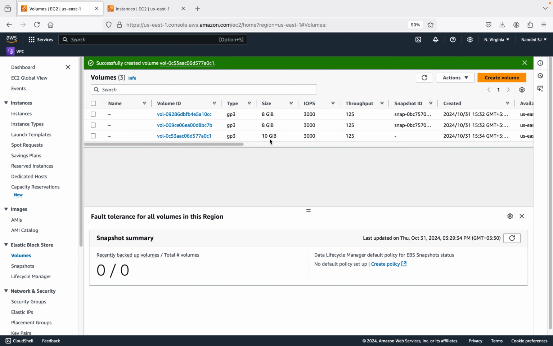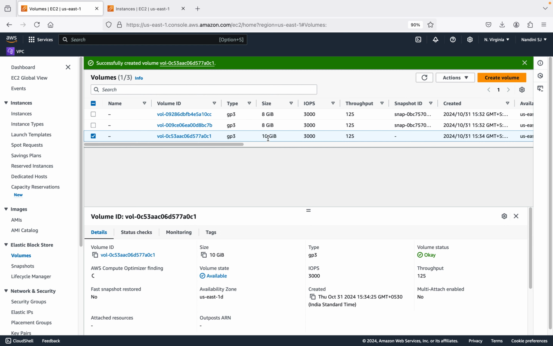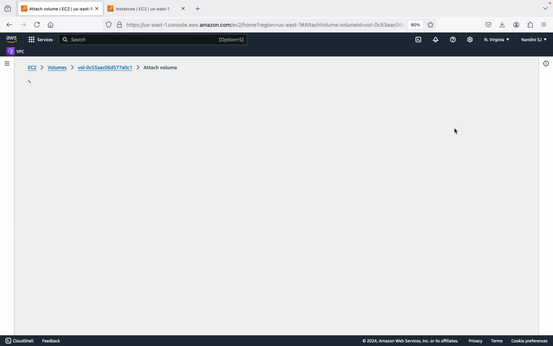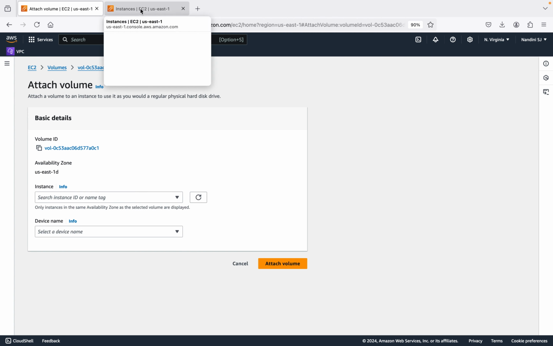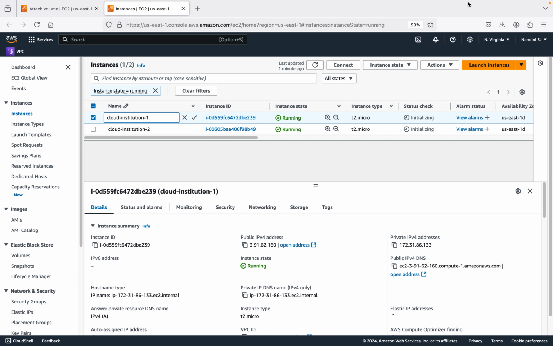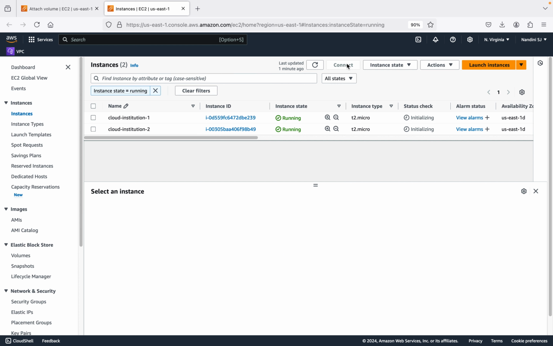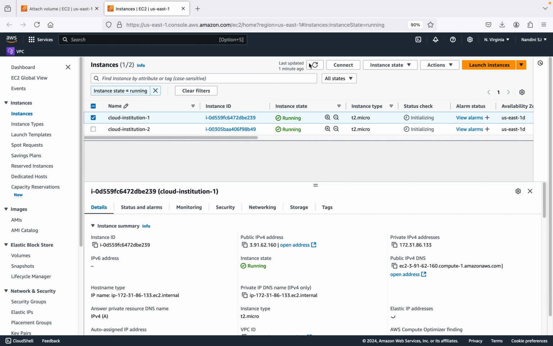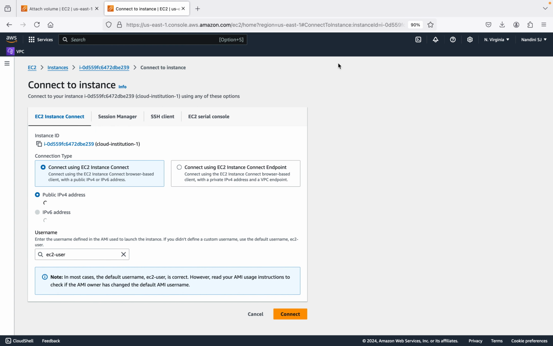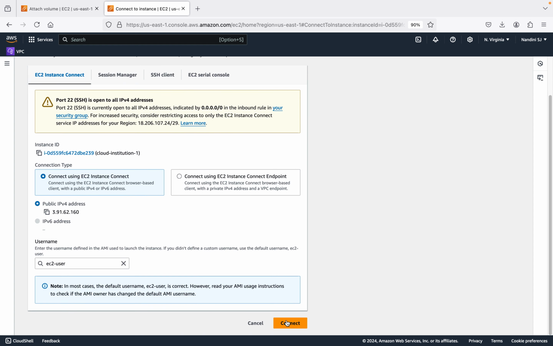Now as you can see here, I'm going back to this, and I'm going to attach the volume to the first instance. Before attaching to the first instance, I'm going to log into the first instance, cloud institution 1. If you can click on here, I'm going to connect to it. I'm going to click on connect. The system is running a little slow. Okay, so I'm going to click on connect now.